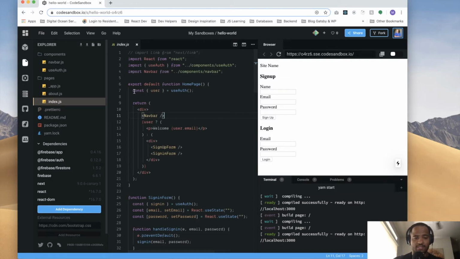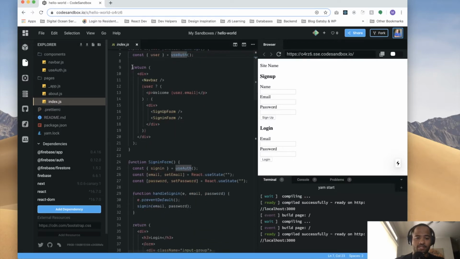So this is the power of this. Look what we're able to do. We're able to be on our home page. We're able to say, hey, we're going to import the user. All we want is the user state from useAuth. And we're going to say, hey, return our navbar. If there's a user, return welcome and return the user email. It's just the one thing that Firebase saves from the get-go when you create your account with email and password, so it's easy to grab. So we're just going to say, hey, show me the user email. And if not, show the sign-up form and the sign-in forms.